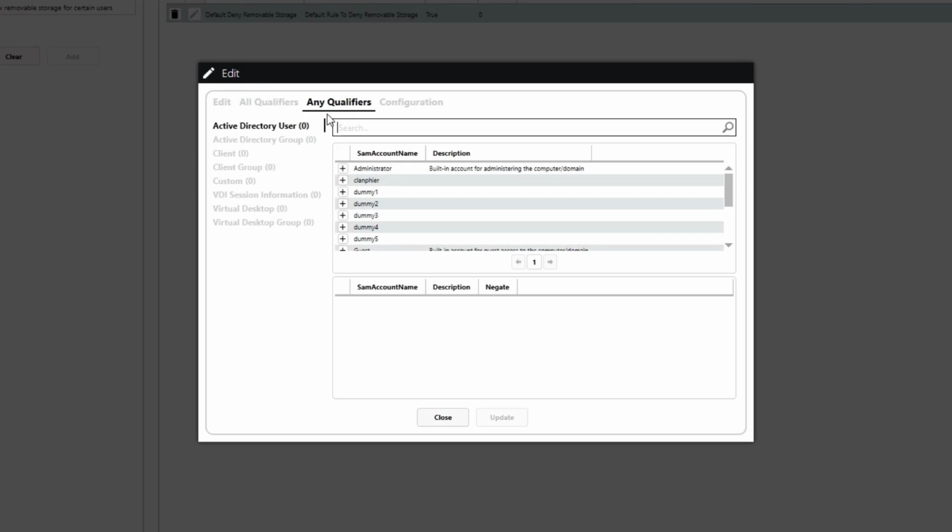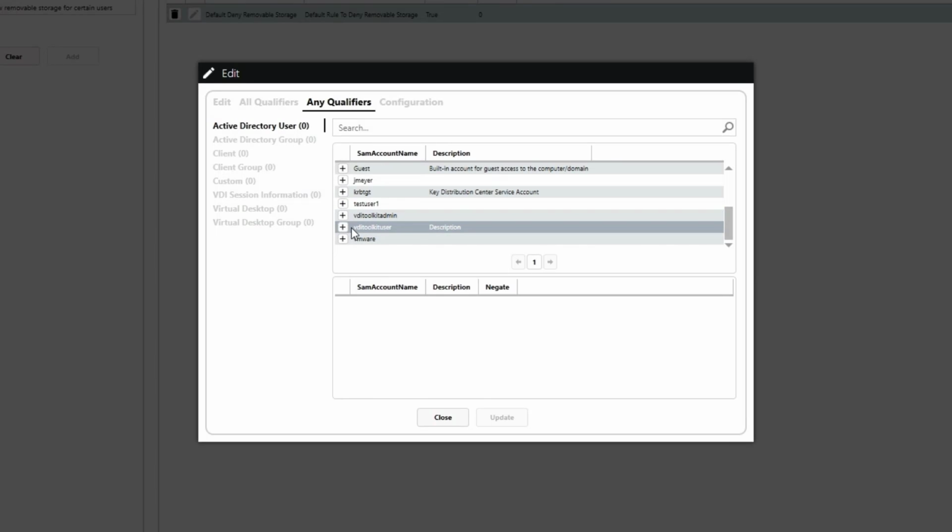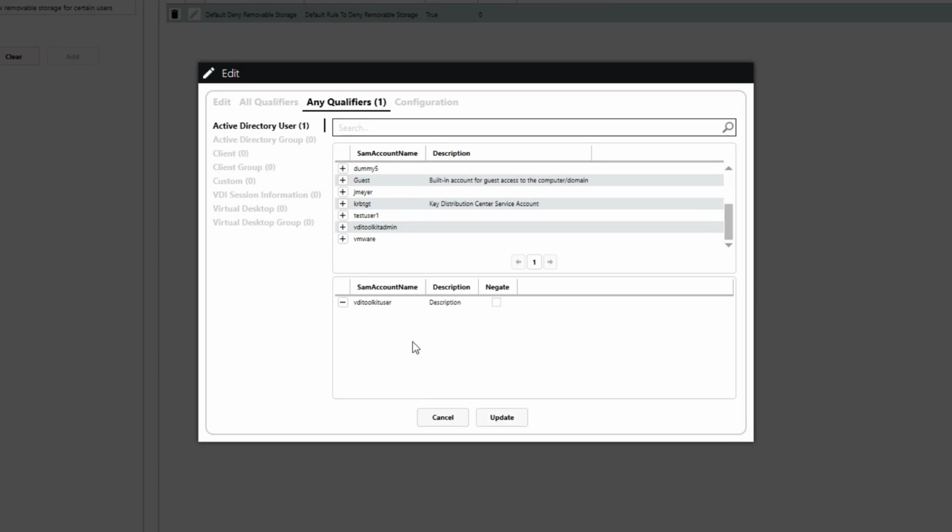So what I'll do is go to any qualifiers, which, remember, means that for any of these qualifiers that we add, and we can add as many as we want to a rule, if any one of them evaluates to true, it's going to apply that rule. So I'll go to Active Directory User, and then I can add a user. I'll add a user here, and here's where we have the option to negate.